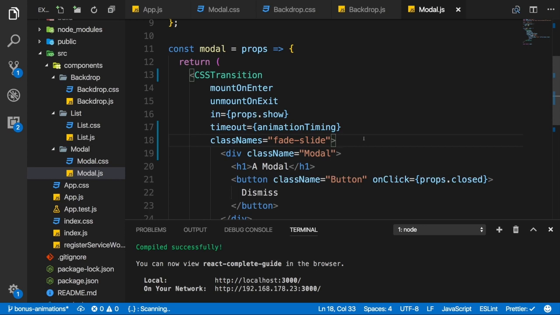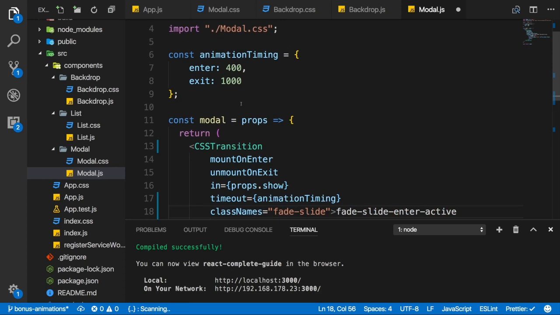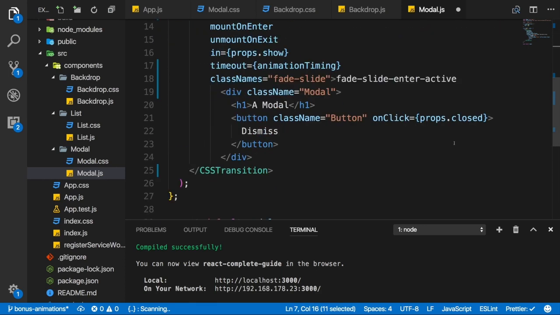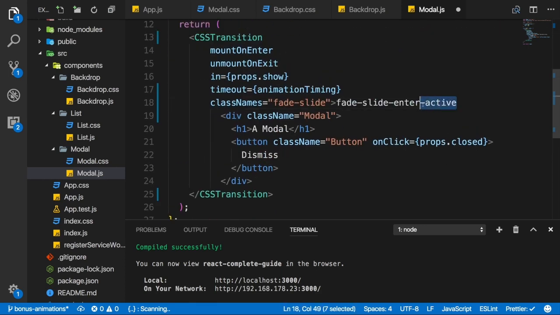The classes it cycles through are your trunk, so fade-slide in our case, and then -enter, which is attached right at the point of time it starts entering, -enter-active, which will be kept attached whilst it is in the entering mode. So in our case, whilst it is running through this duration of 400 milliseconds. The -enter class, on the other hand, will be removed right after 1 frame. And we also got -exit, which is attached right when we start exiting, and -exit-active.